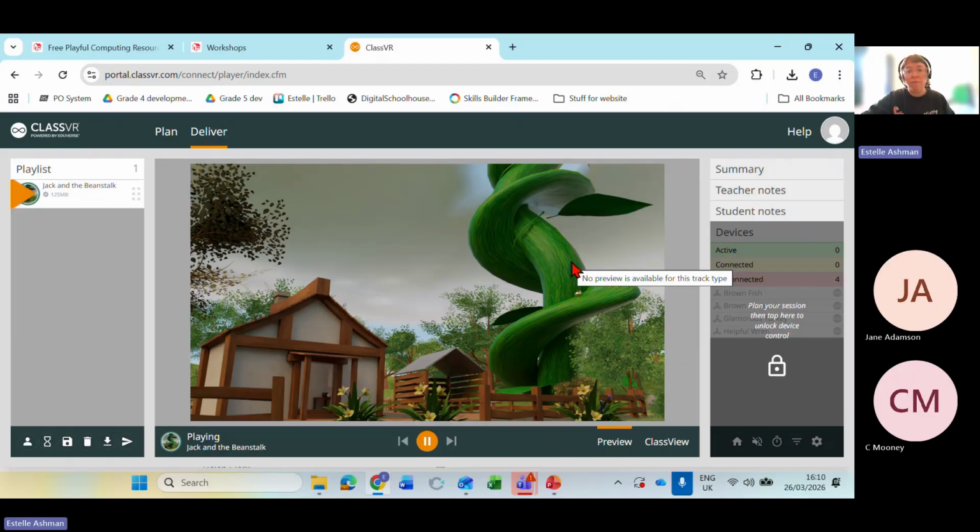You can also view what the students are viewing by going to Class View. That will allow you to see what they can see in their headset. So if you want to see how far they've wandered around the experience, that's where you can go into Class View and then see where they're up to in terms of navigating the scene.